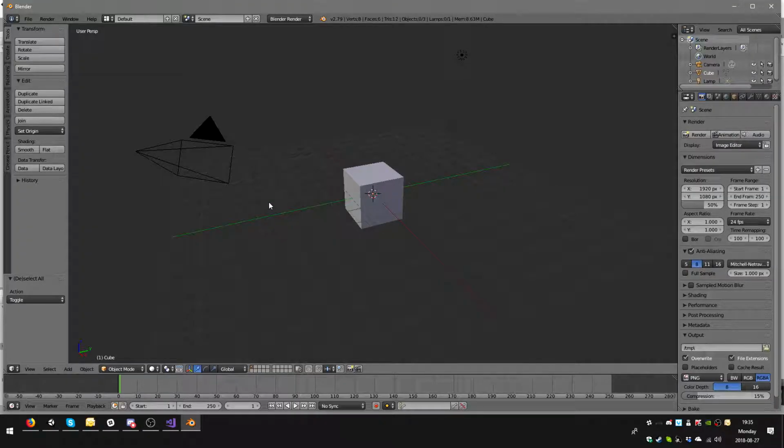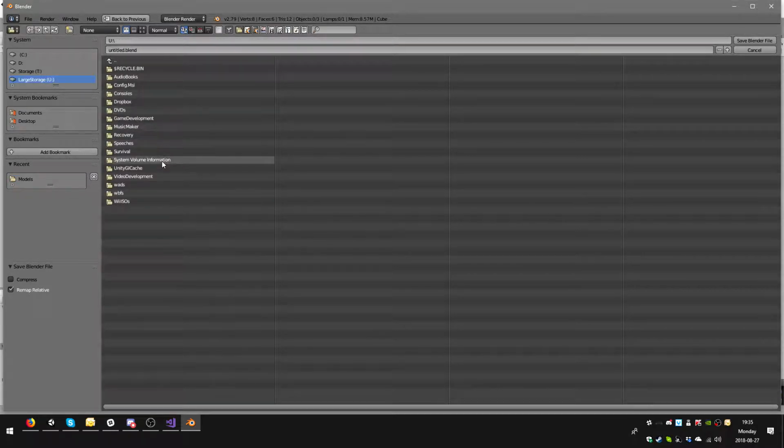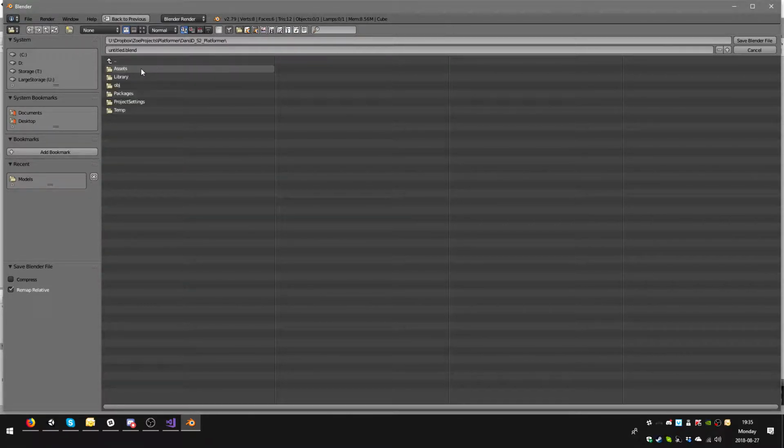Now we got Blender. Before we do absolutely anything, we're going to save right away. So hit Control S, and now we need to go to the Dropbox, Zoe projects, platformer, assets, models, and rename this to Characters with a capital C. Characters. You're missing a T. Characters. Alright. Save Blender file.